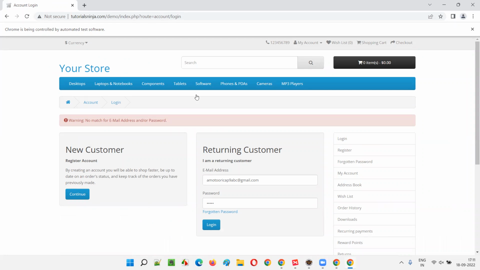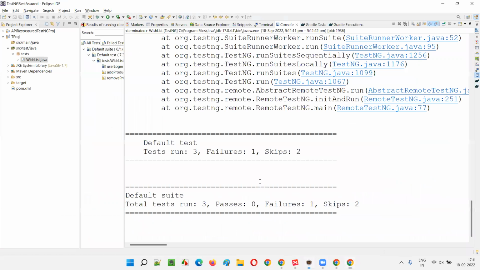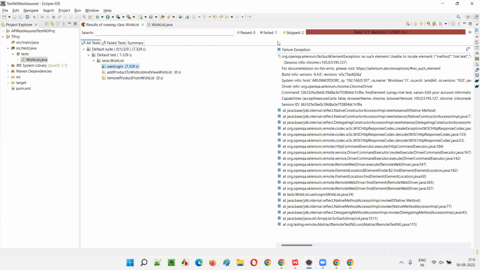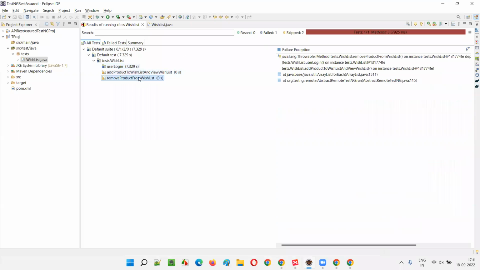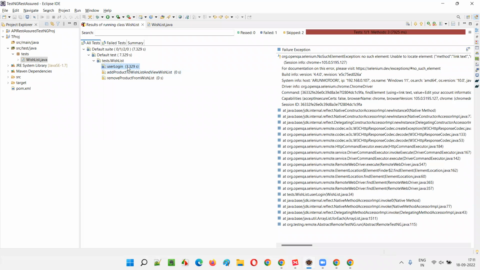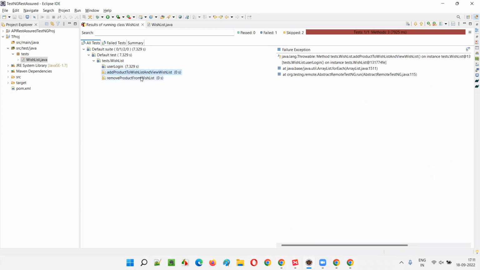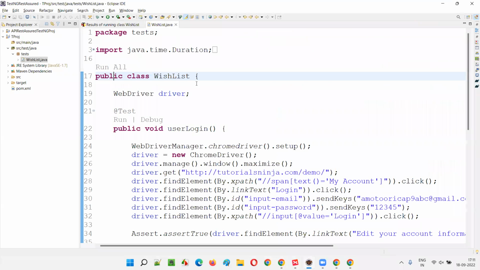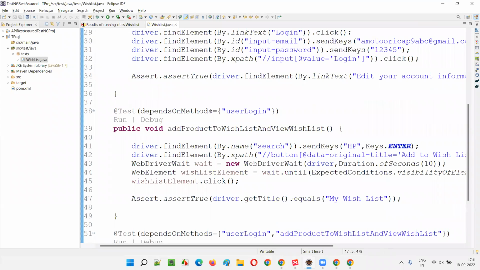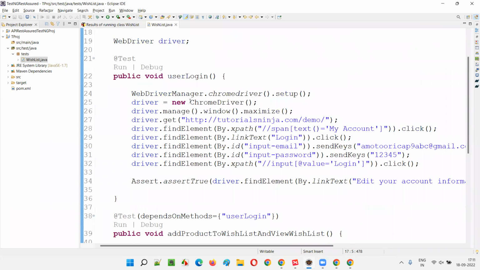You see, here only it is stopped. The remaining two tests got skipped, guys. They will be skipped. You see, skips is equal to 2. User login got failed. And because of this reason, the tests which are dependent on the user login test are not executed at all. This is the advantage of using depends on methods attribute when compared with a priority attribute.